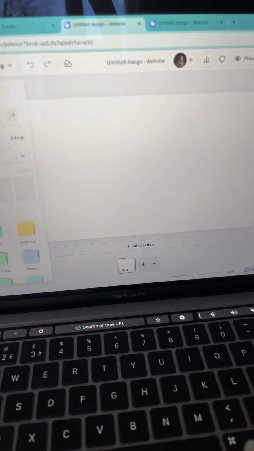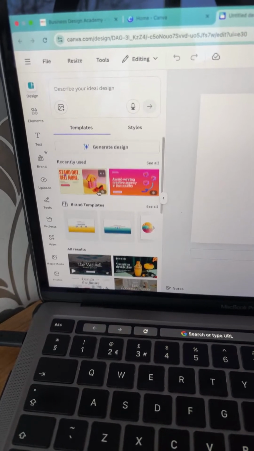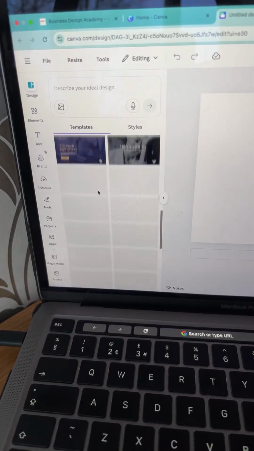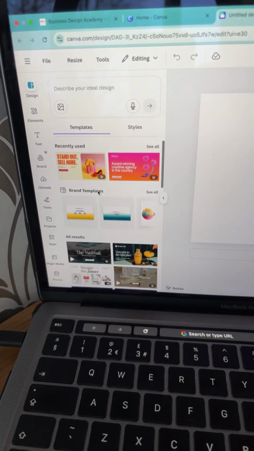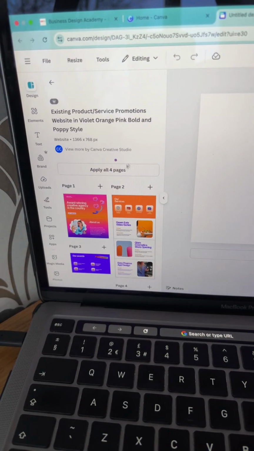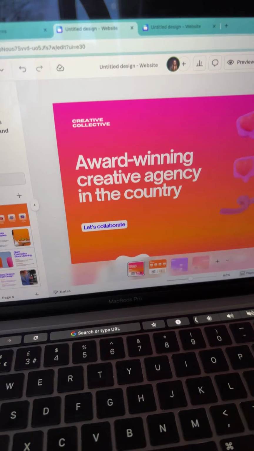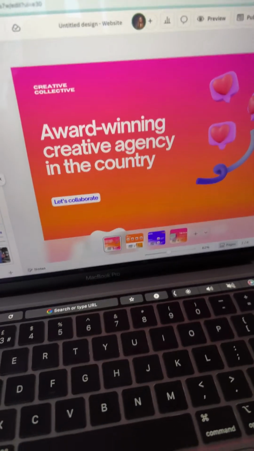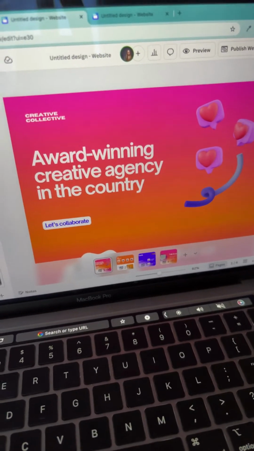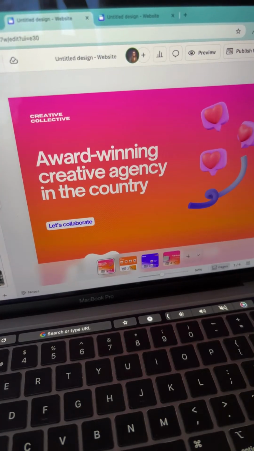On the left hand side, I'm going to click on design, and it is then giving me all these different templates that I can use. Now there is one I do like, this one. I'm going to apply all 4 pages, so it's just added them all into my design. So I now have 4 pages within this, so I can now add a form into this, publish it.